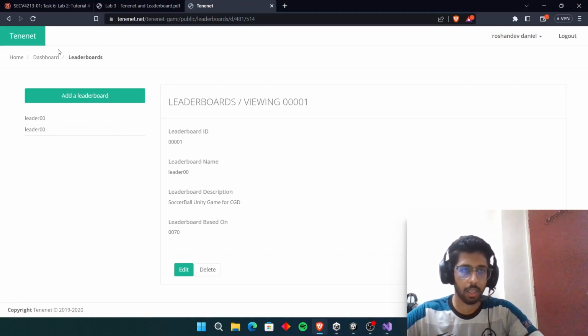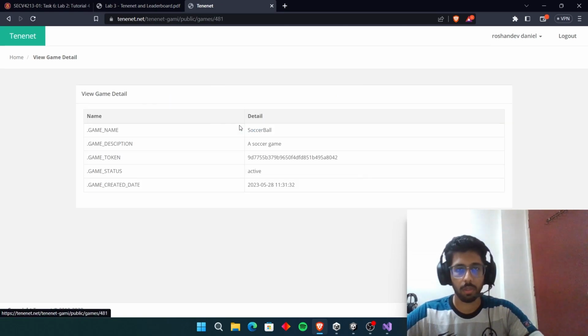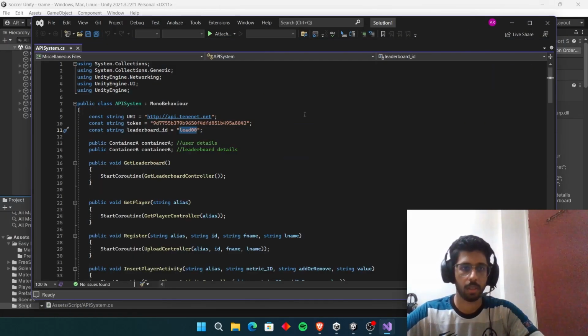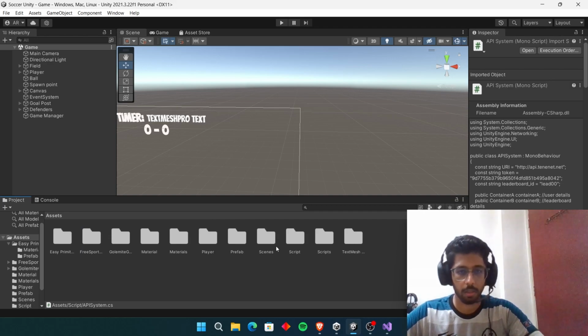So we can go back to Tenenet. We can check in our home here, we can view, and this is our game token that we have to copy, based off of the game that we have chosen. Once that is done and we have added both info, we can now go to our first scene.